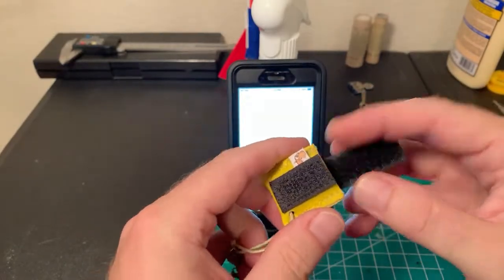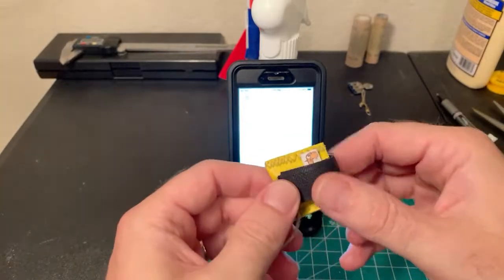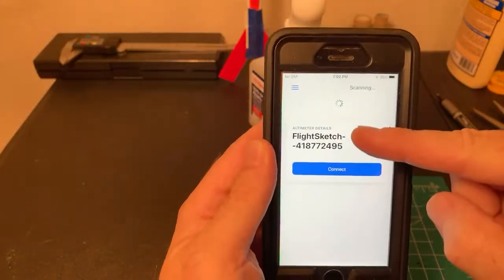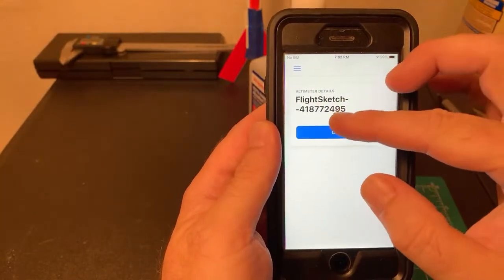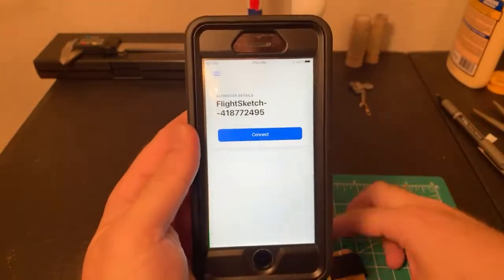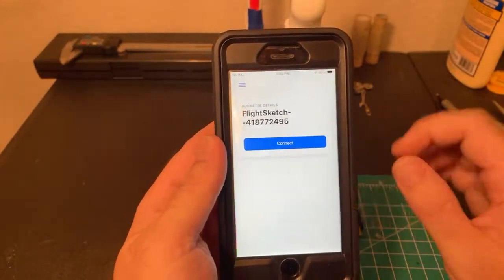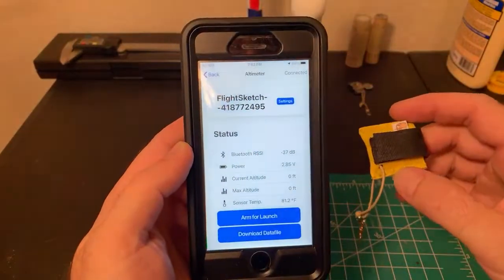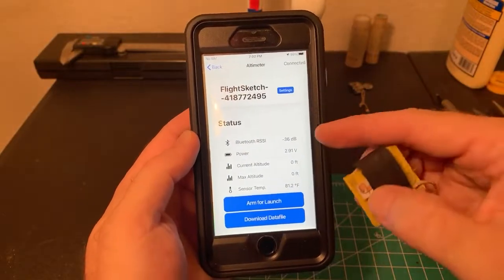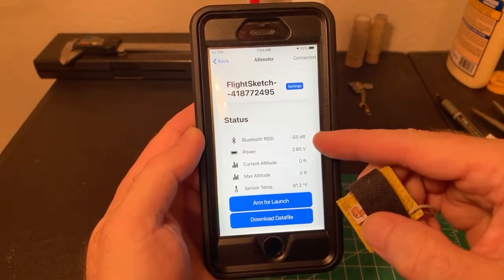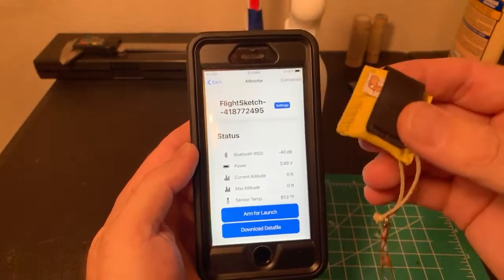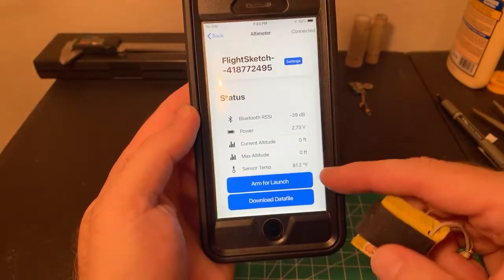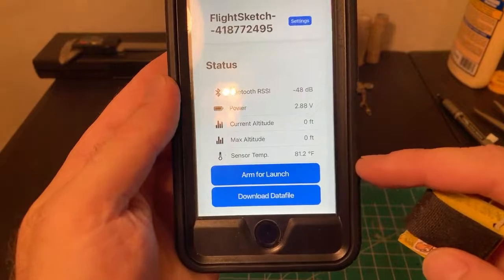Okay, so now that it's on, we'll just tuck it away. Now, let me refresh this, and it should find it. Aha, it found it. It found altimeter 418-772-495. That's just the particular ID number for this altimeter. I'm going to connect to it. Okay, the altimeter and the phone are now speaking to one another. It's got a Bluetooth signal of 61 decibels, whatever. The onboard battery voltage is fluctuating. And the sensor in here is giving 81.2 feet.